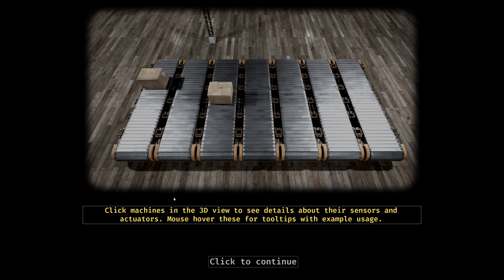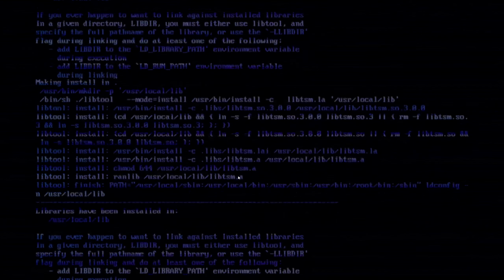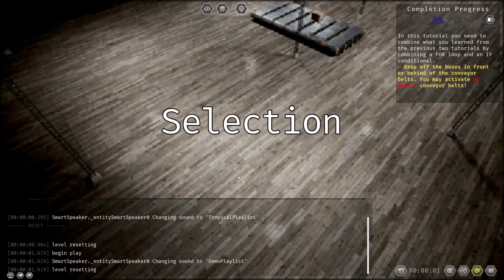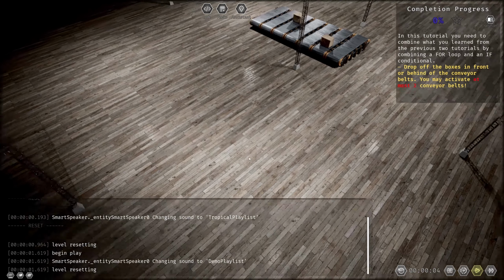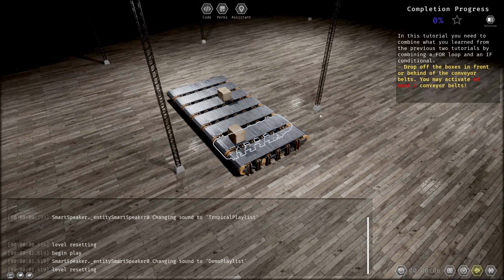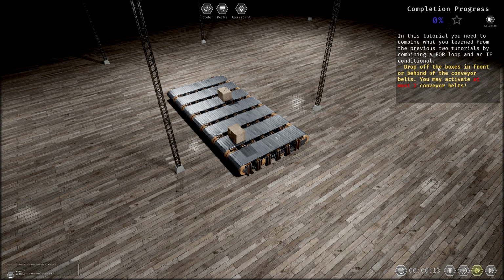Click machines in the 3D view to see details about their sensors and actuators. Yep. Okay, we got boxes raining from the sky. In this tutorial, you need to combine what you learned from the previous two tutorials by combining a for loop and an if conditional. Drop off the boxes in front or behind of the conveyor belts. You may activate at most 2 conveyor belts.